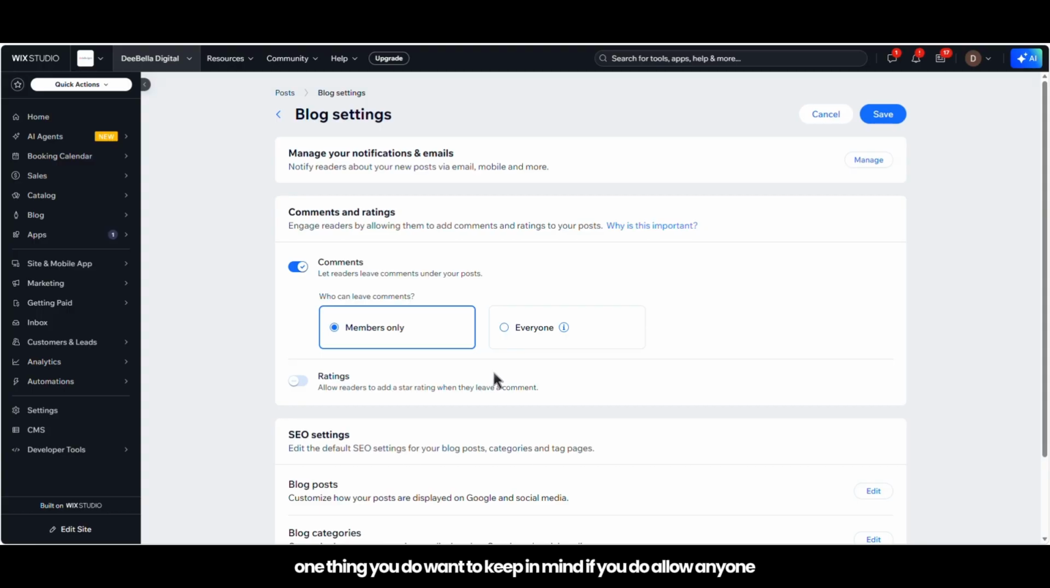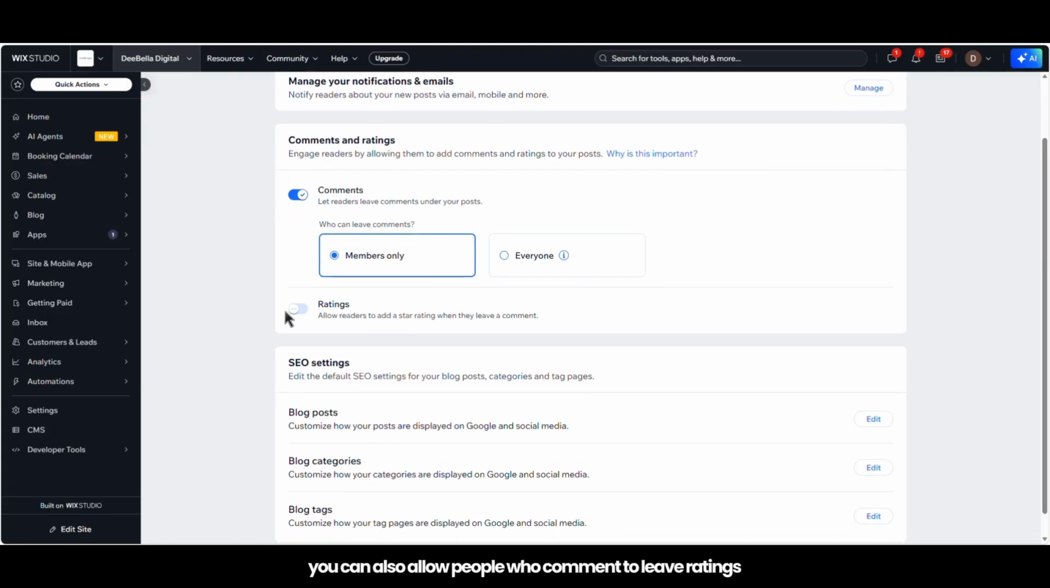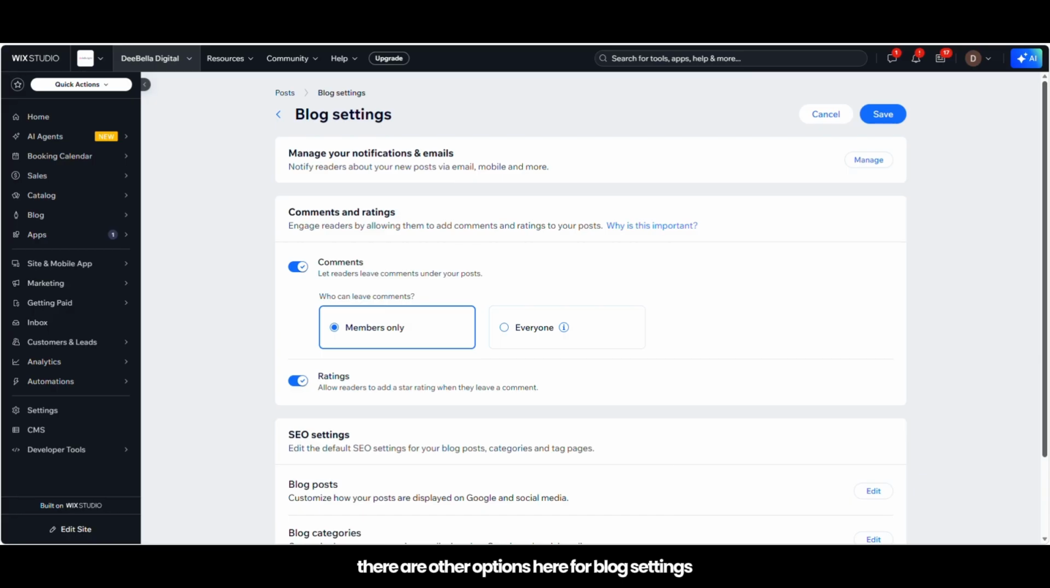One thing you do want to keep in mind, if you do allow anyone, you do take the risk of people maybe spamming your site. So even if you just say everyone for now, if it comes to a point where you have someone spamming your site or leaving crazy things, you always have the option to change it. From here, you can also allow people who comment to leave ratings. There are other options here for blog settings, but right now we're just going to focus on the comments.